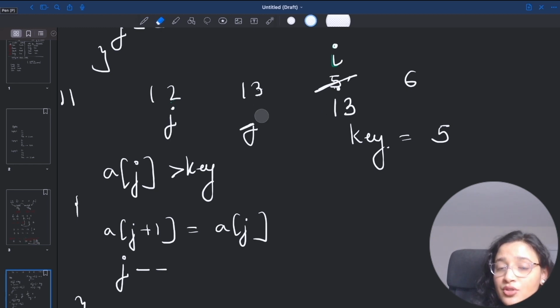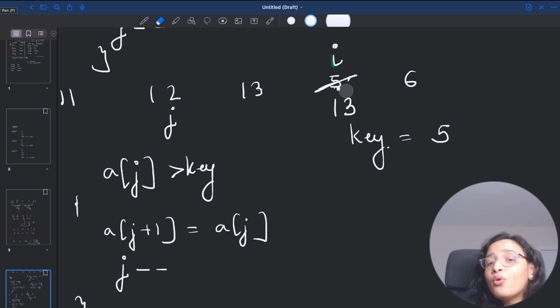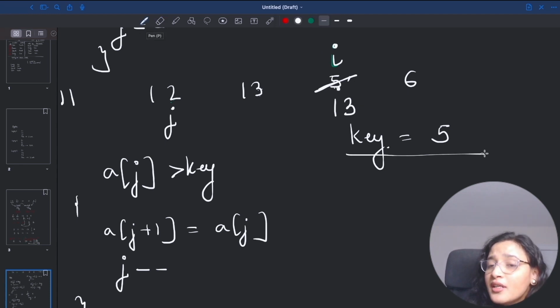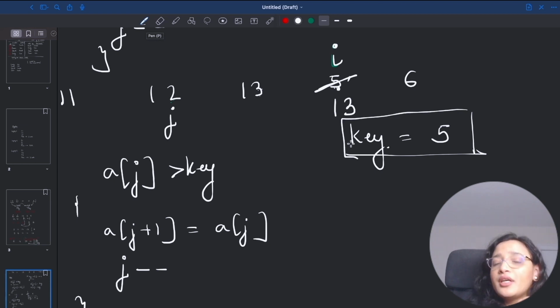By doing so, just see, you have not lost any values, because what have you overwritten? You have overwritten 5 with 13. But is the value 5 lost? No, because the value 5 is already stored in the variable key equal to 5. So it's okay if you overwrite it. That's the beauty of this particular process, right? And because you have compared 13 with 5, now what you should be comparing? 12. That means your index j should decrement, and that is why I have j minus minus.